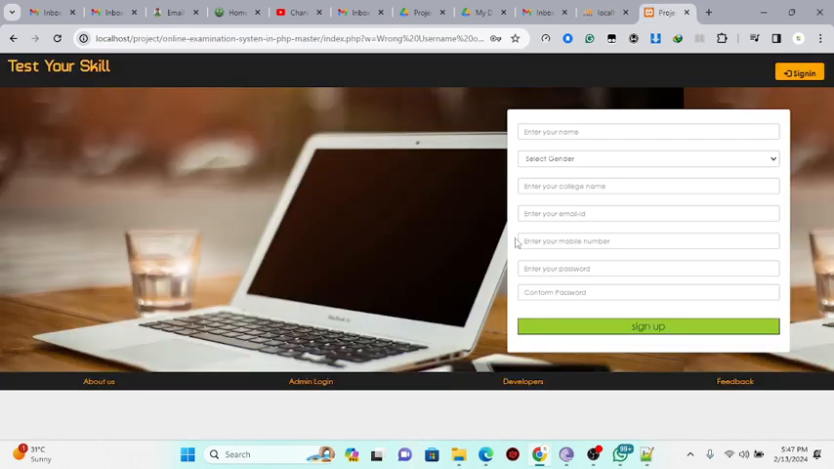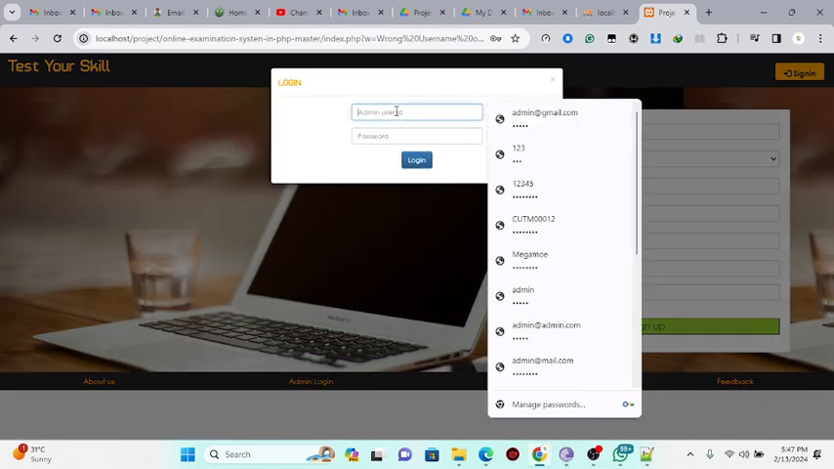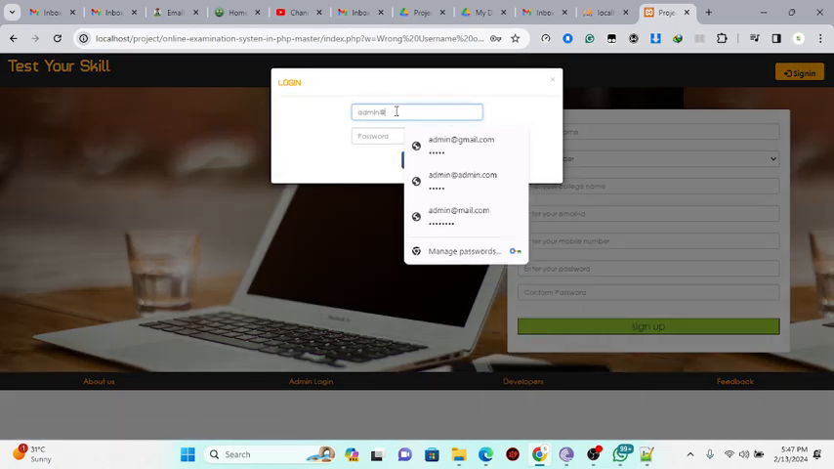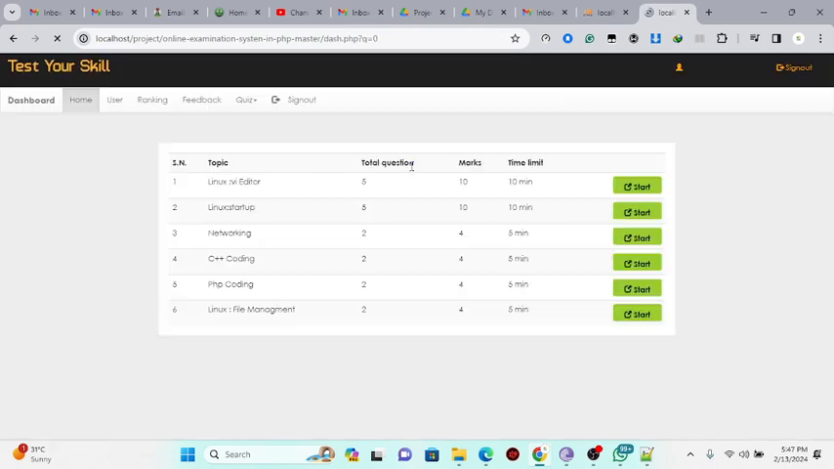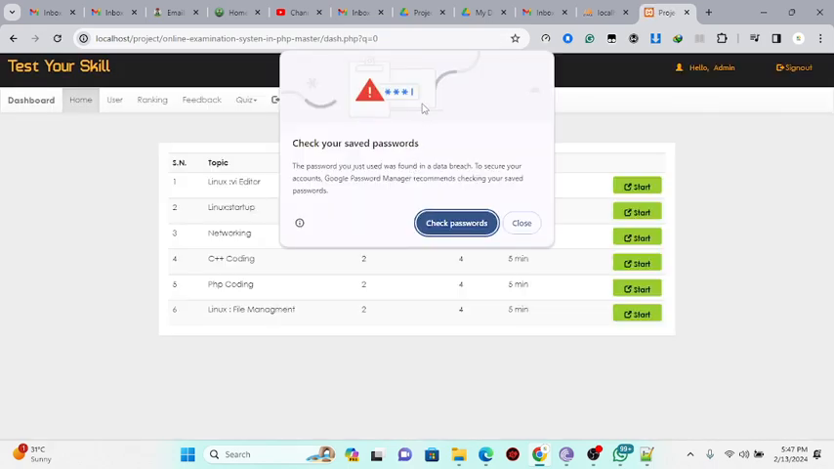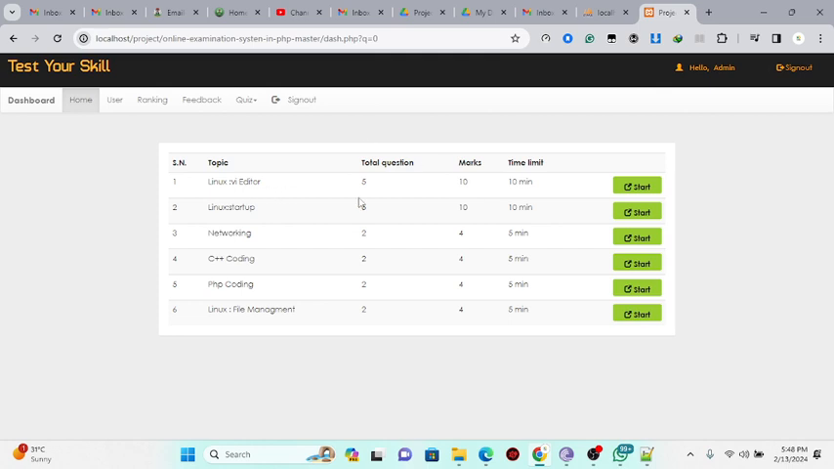So let's go in here and input it. Now to sign in the admin login, here it is, click it admin. So we can say admin@admin.com and the password is admin. So click on login and we're in. Now from this platform here, now you can begin. Now you can see some examinations are already there, we see Linux via editor, Linux startup, networking, C++ coding, PHP coding, Linux file management. Now this is the admin dashboard.